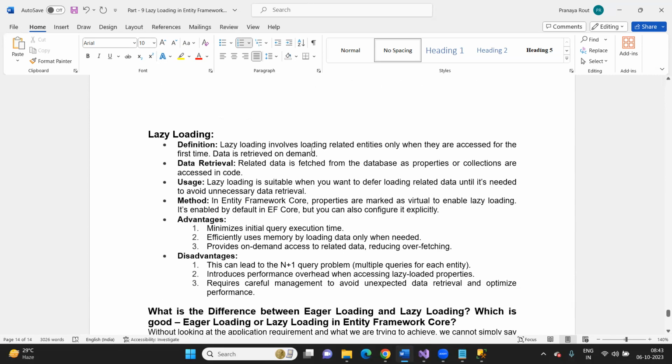Lazy loading means loading the related data on demand. Whenever you access the navigation property for the first time, at that time only it is going to retrieve the data. Related data is fetched from the database as a separate operation. Uses: lazy loading is suitable when you want to defer loading related data until it's needed. Whenever the related data is needed, at that time we want to load it, then in that case you need to go with it.